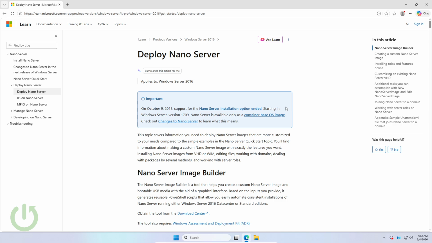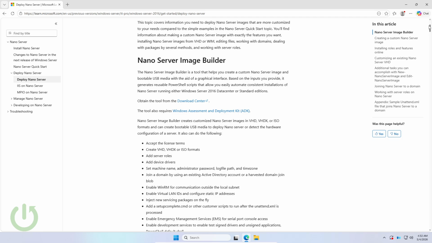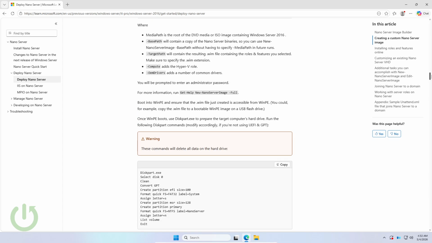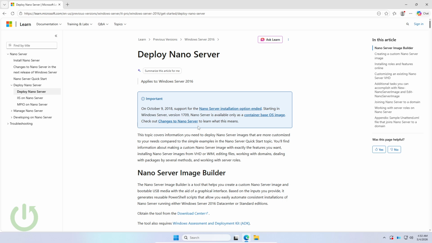As you can see, I am currently on the official Microsoft documentation site, where we have the article about how to deploy Nano Server. In the previous video, I showed you how to quick start Nano Server. It was a little bit simpler, so if you want to watch that, you can go back. But in this video, we have the really long article. I'm not going to read everything, but I will show you some important information from it.